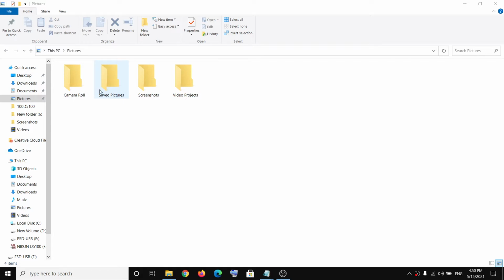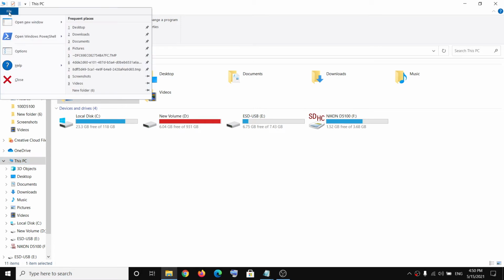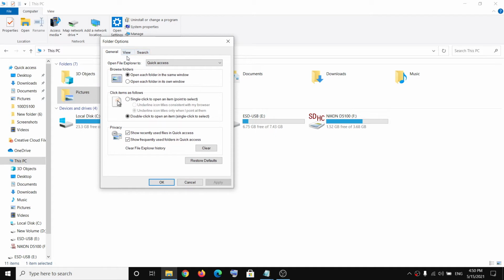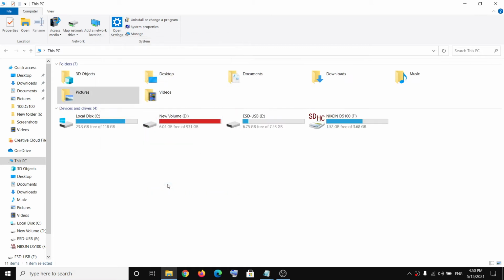So in order to fix this problem, open File Explorer. And then if This PC is selected over here, then click on File and then click on Options. And then go to the View tab and then uncheck the option which says always show icons, never thumbnails. Uncheck this, then click on Apply, OK.